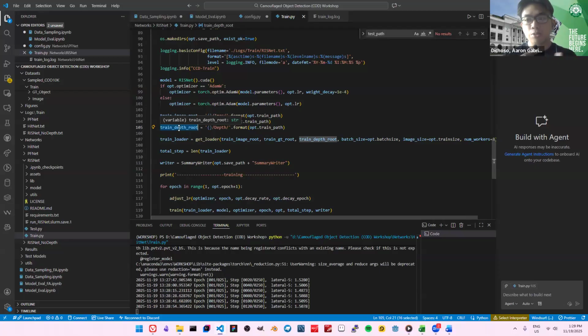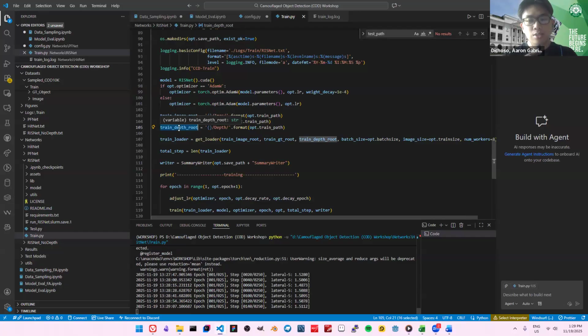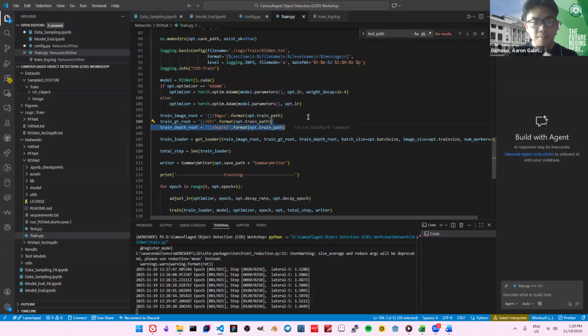So what I'm going to show you right now is how I can modify existing architectures so that they can fit our experiments. In this case, I'm going to remove the depth data that is needed by RiskNet so that we can still run the architecture, but without the depth data. Okay?